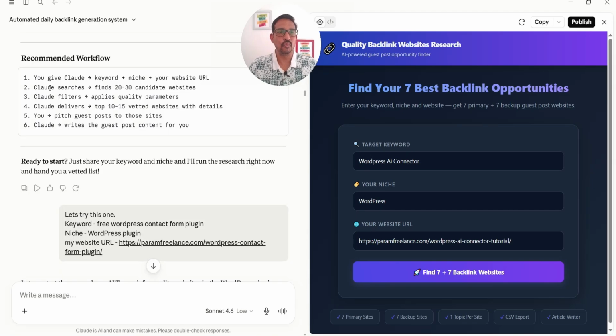And this is going to be the workflow. You give Claude keyword plus niche plus your website URL. Claude searches and finds 20-30 candidate websites. Claude applies the quality parameters filter. Claude delivers the top 10 to 15 weighted websites with all details. You pitch guest posts to those websites. Claude writes the guest post content for you.